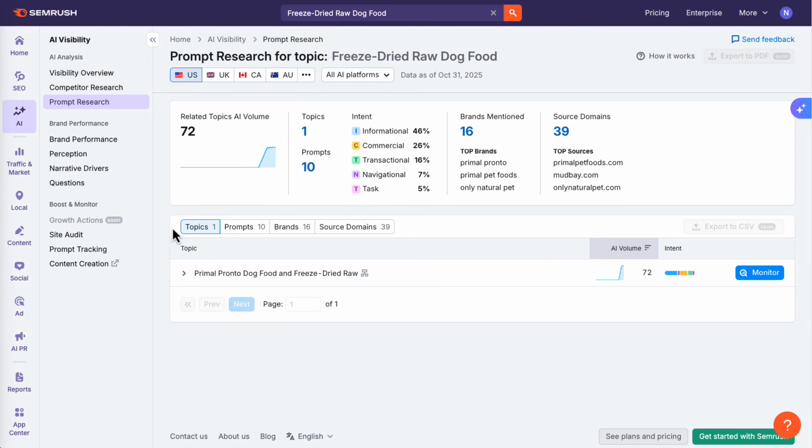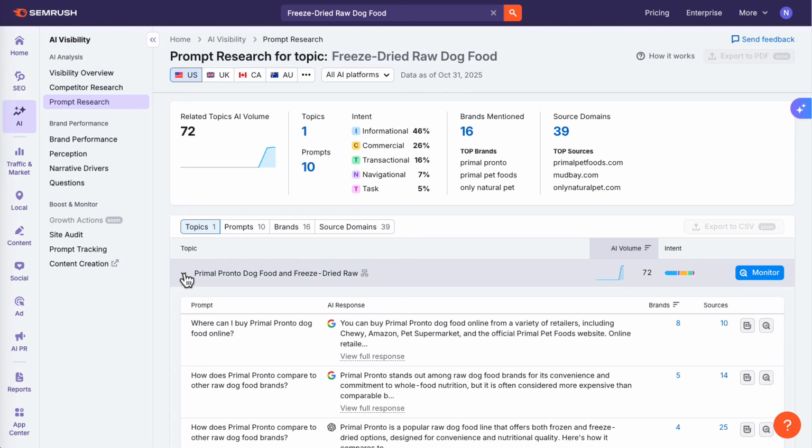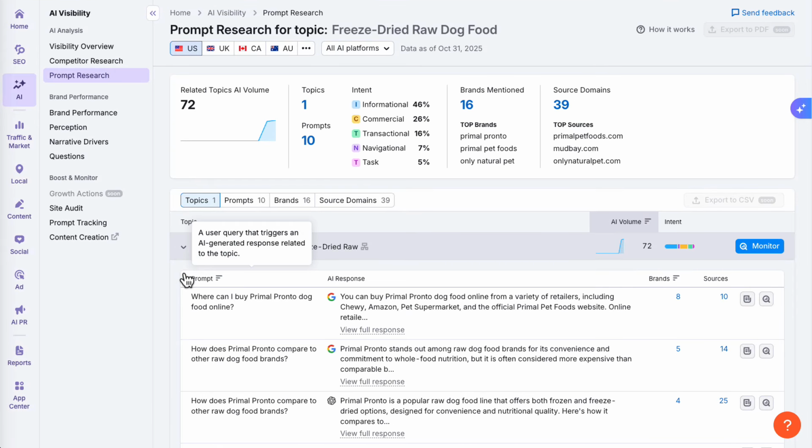showing up here. So for each row here, you are going to be able to see the AI volume. Of course, you're going to be able to take a look at the intent breakdown. And of course, you can use this monitor button, which is going to add the topic to the prompt tracking tool that we looked at before.